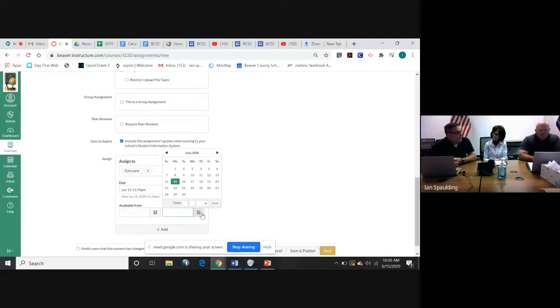This is my lock date. That's the last date that they can electronically turn it in. I don't like to have that any less than at least 2 weeks to accommodate for kids that have funerals or doctor's appointments or things like that.